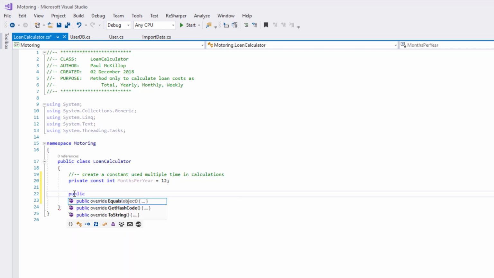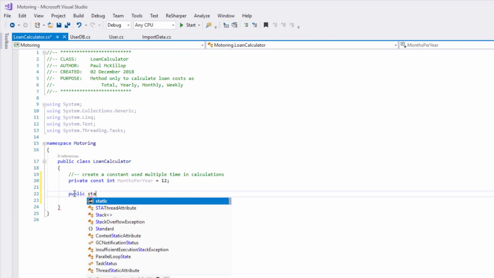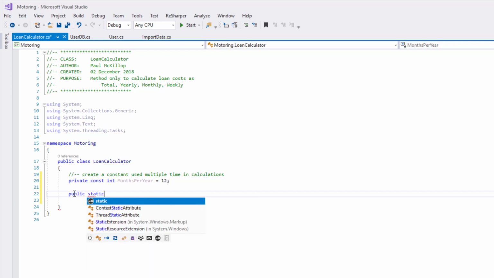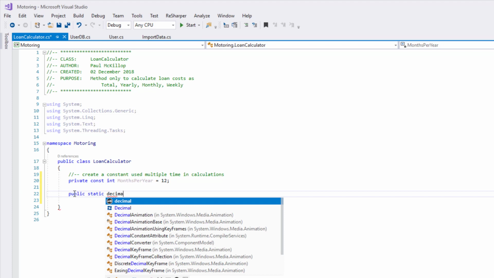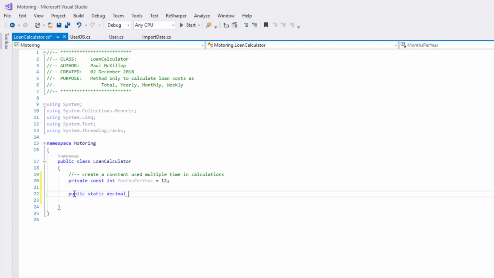So public, and I want to make it static because that means that the value of this that it's going to produce can be carried across from one function to another, and it's going to be openly available for us to use throughout the application. And the value of the return I want to use is called a decimal. That's a number type, as you know. It's a very large capacity number type with a very high level of precision.